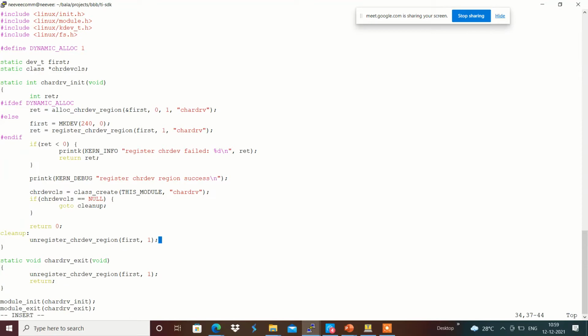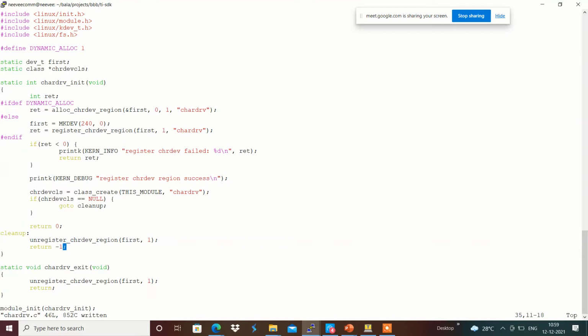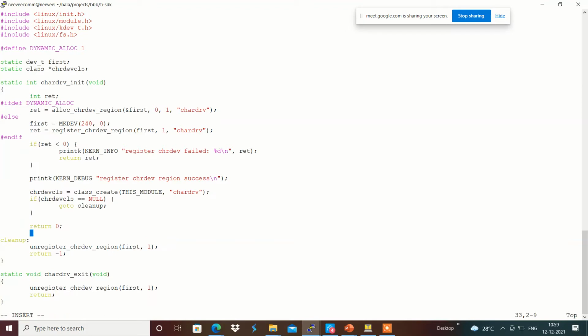For that, we are going to do the cleanup over here. And in order to denote the module did not get loaded properly, I am going to return -1 over here, so that it will be informed that it was not created properly, and it will denote that the module was not loaded in a proper manner. Return 0 means the module load was a success, and any negative value denotes that the module load was a failure.